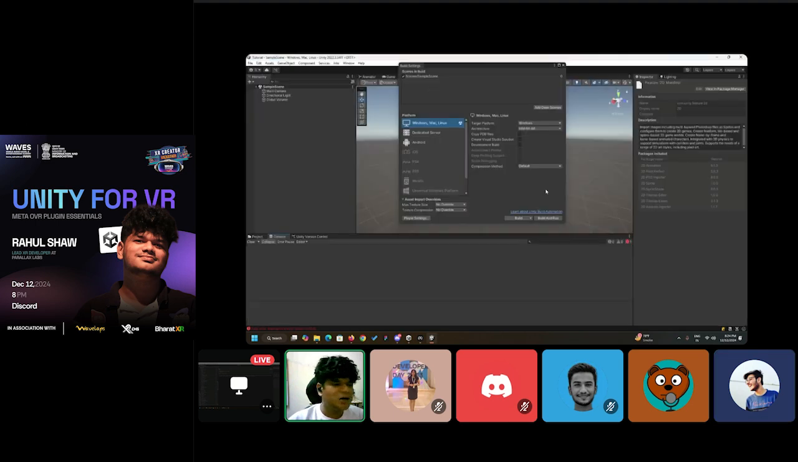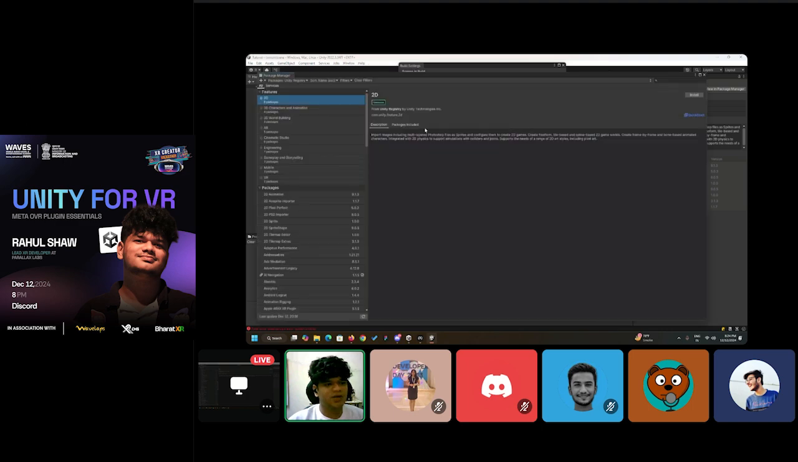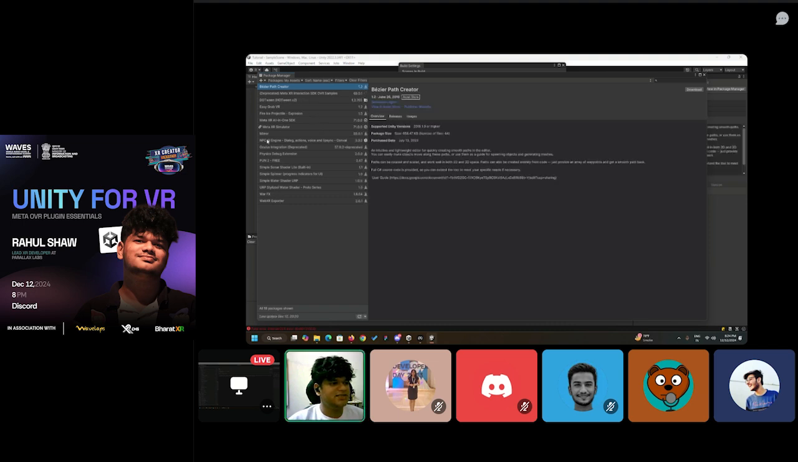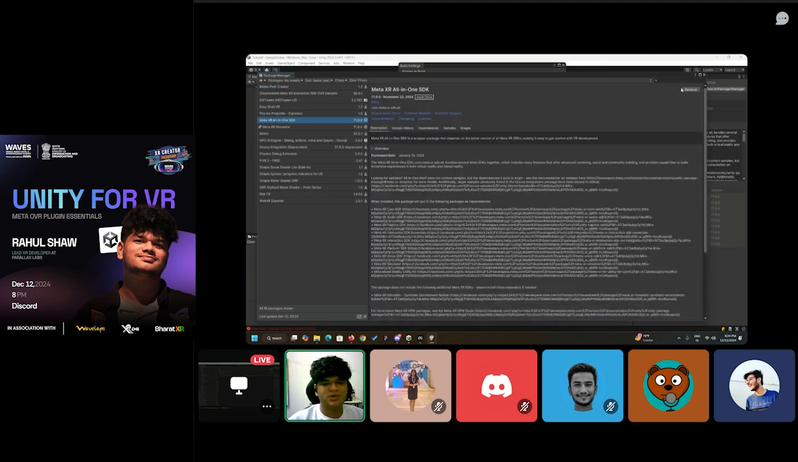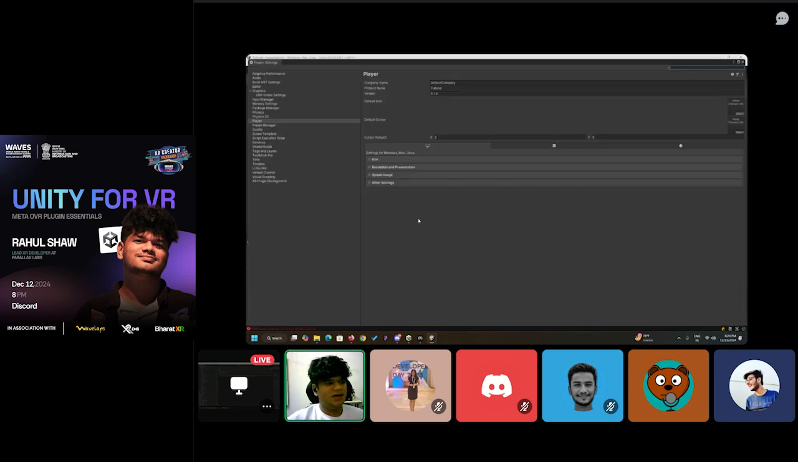Okay, I think कुछ problem हुआ है. Wait. I'll just check the plugin. Unity Asset Store, my assets, Meta SDK, Meta All-in-One. Okay, it's there.